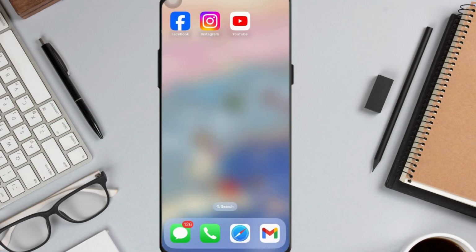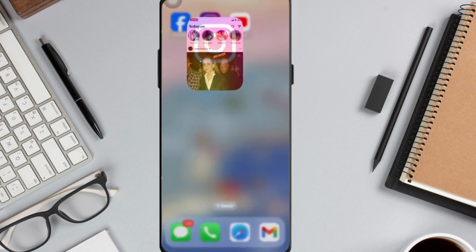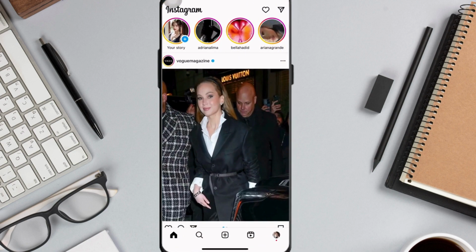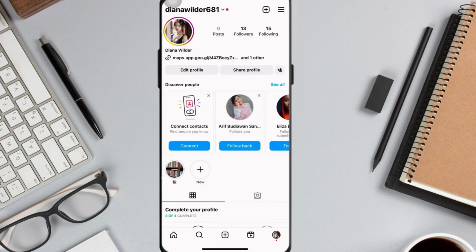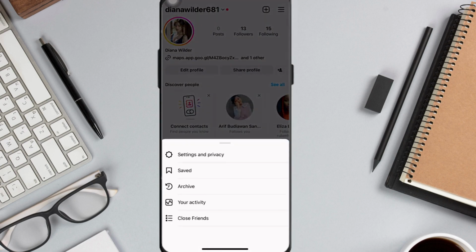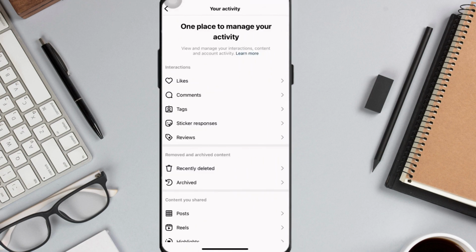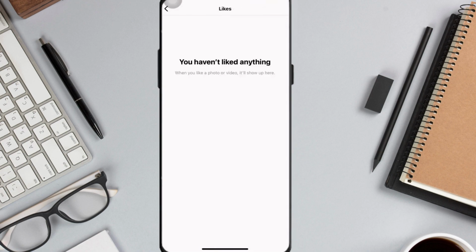Let's get started. Firstly, open up your Instagram app and go to your profile by clicking your profile icon at the bottom right corner of your screen. And then click the three horizontal lines at the top right corner of your screen and then go to your activity. And in this page, click likes.